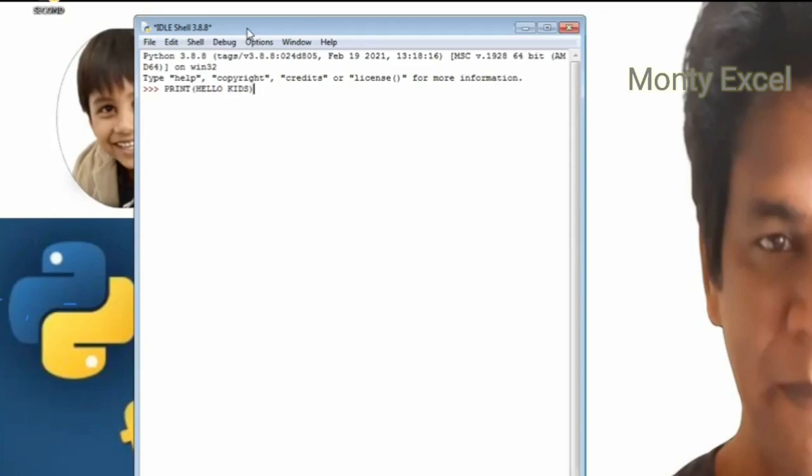When I say enter, it tells me invalid syntax, but I don't know where the mistake actually is. Is it a problem that double quotes have not been given, or that I'm writing in uppercase? I don't know exactly what error I've made. So this is a problem with Python IDLE, and we are not going to use this for our learning purpose.